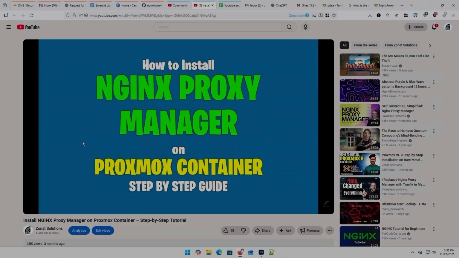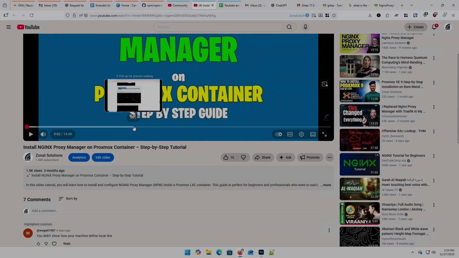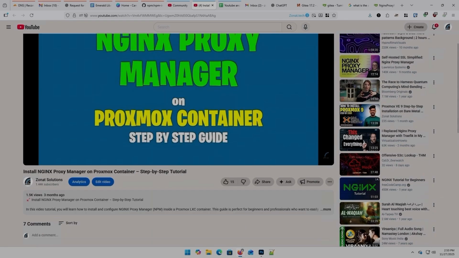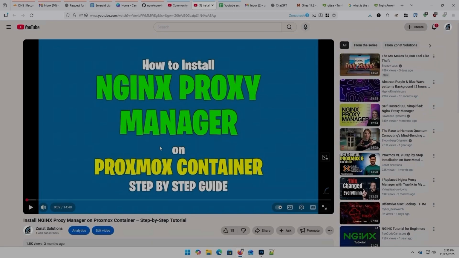So I've been receiving a few emails related to the Nginx Proxy Manager. The older script was not working, and I also received a few comments. There were two, this one and another one. I had to delete that one because it was showing some kind of backlinks. Okay, so let's jump directly to the Proxmox server.